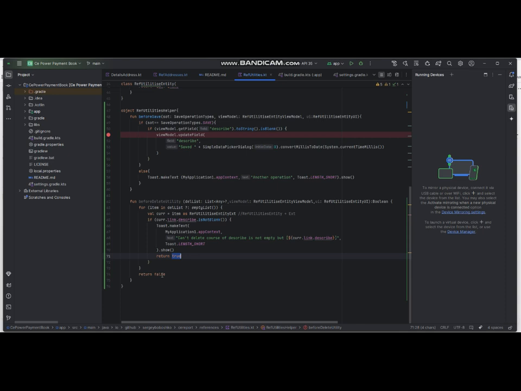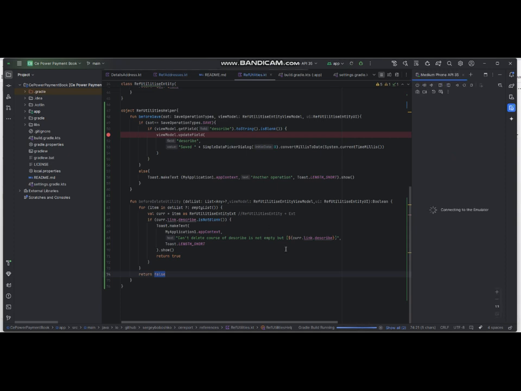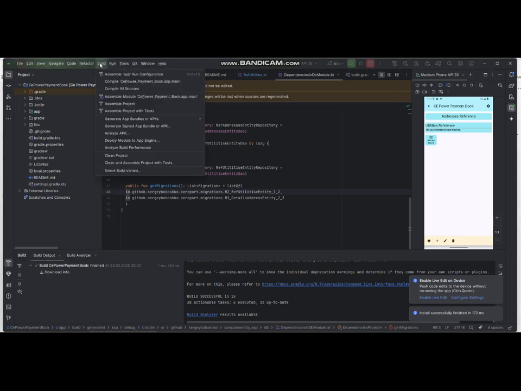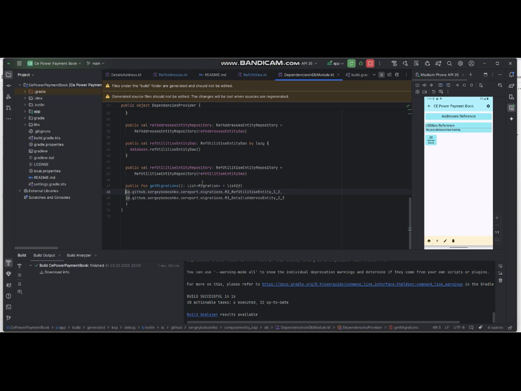What next? It should work. And let's start. Sometimes, before the first start, we need to clean and rebuild the application, because KSP is so young and so nutty.